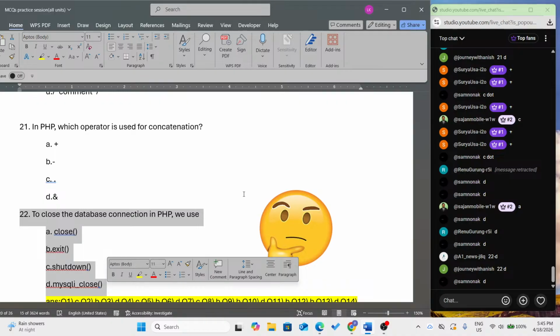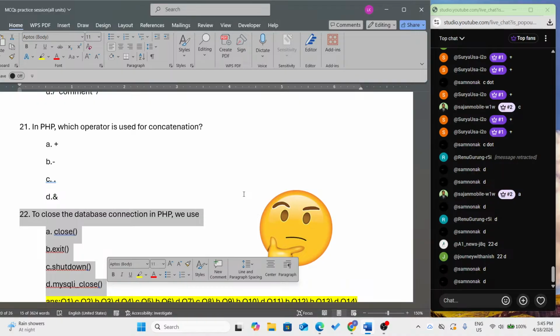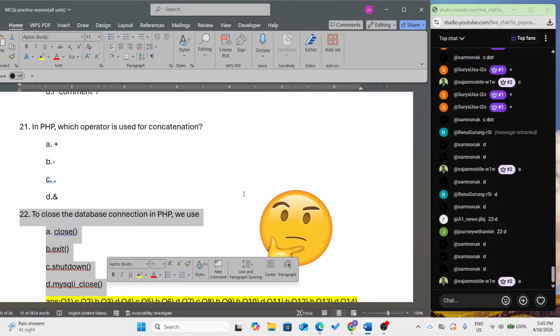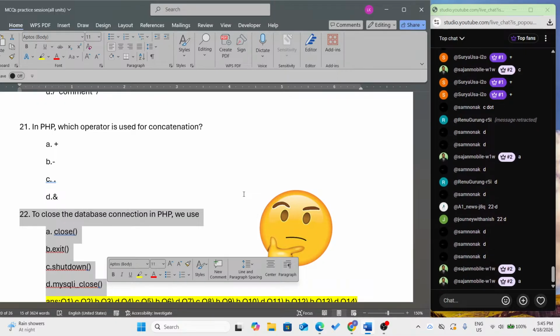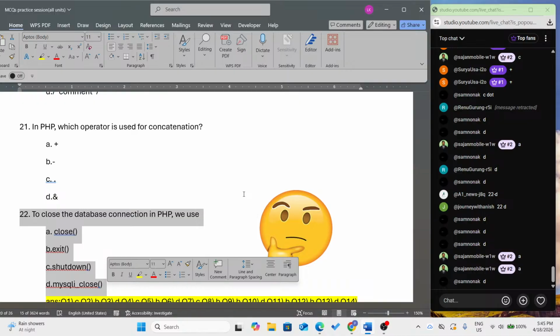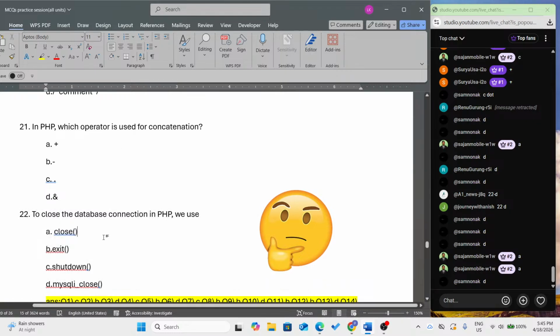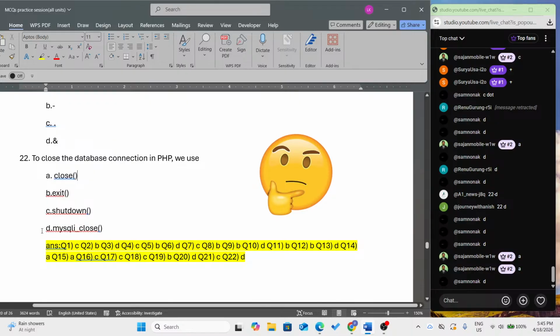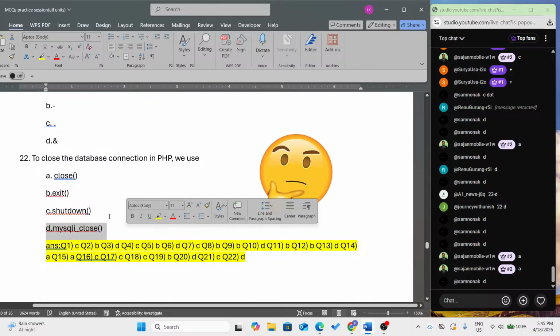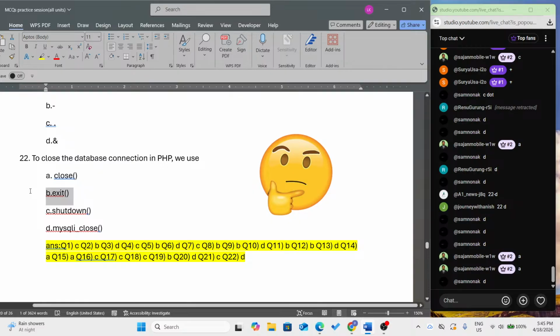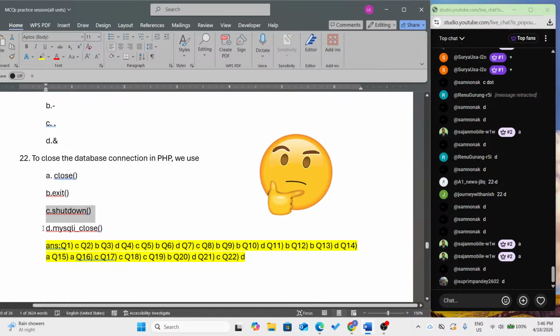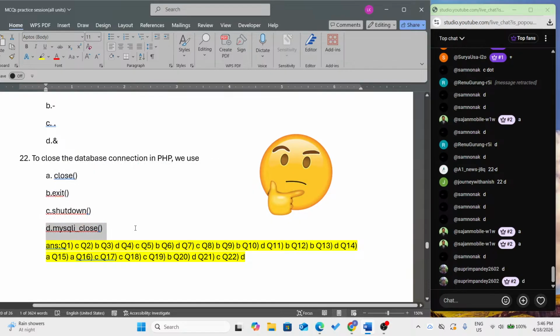So Anish has given me answer 22D. Yeah, you are right. Then Sham Nook has also given me the answer D. And Renu also wrote the same answer D. Fine there. So you all have written the same answer, that is D. To close the database connection, we have to use MySQLi close. Close cannot be used, exit cannot be used, shutdown cannot be used there. So the best answer is MySQLi. Right answer is this one.